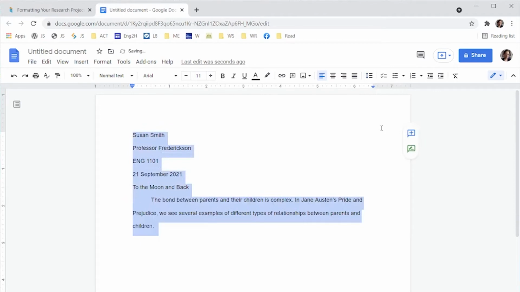You want to make sure that you do not double return anywhere in the document. There should be no blank lines in your document.